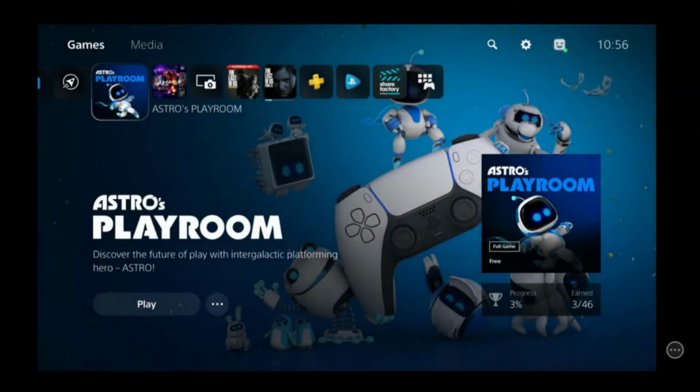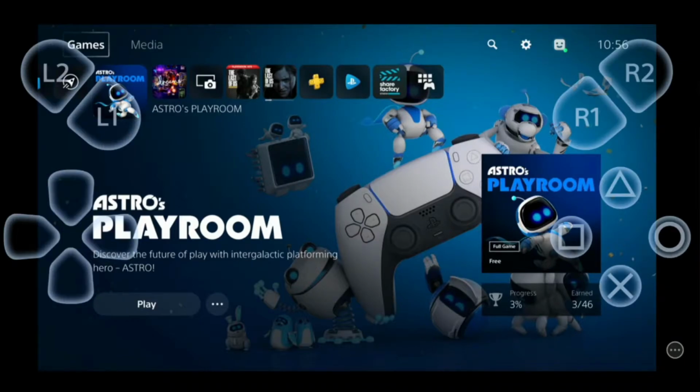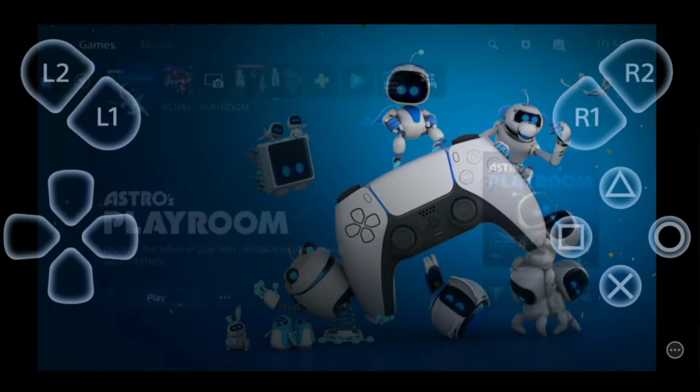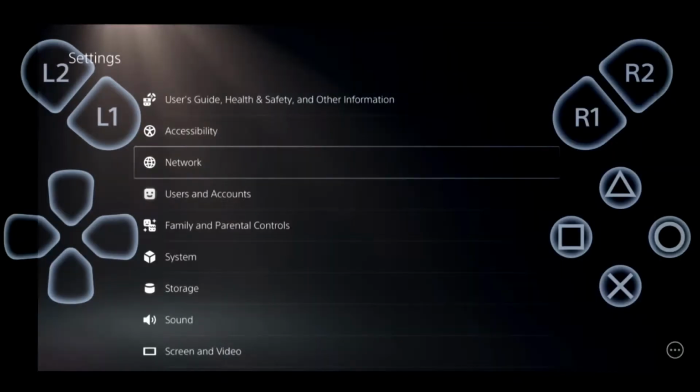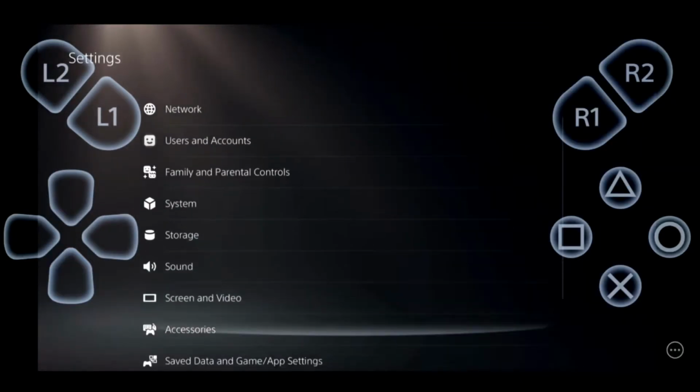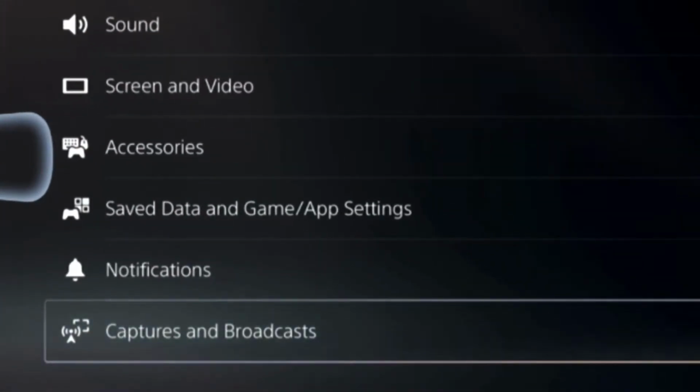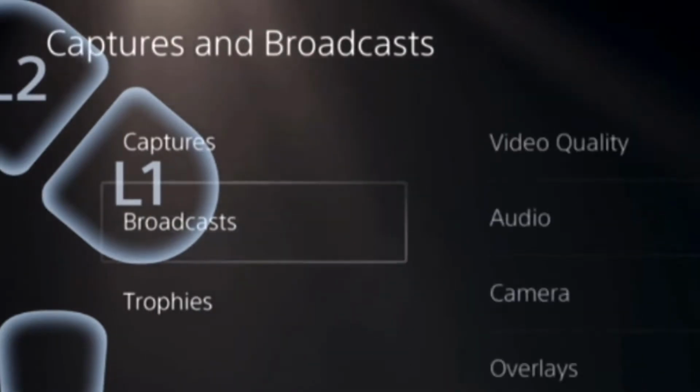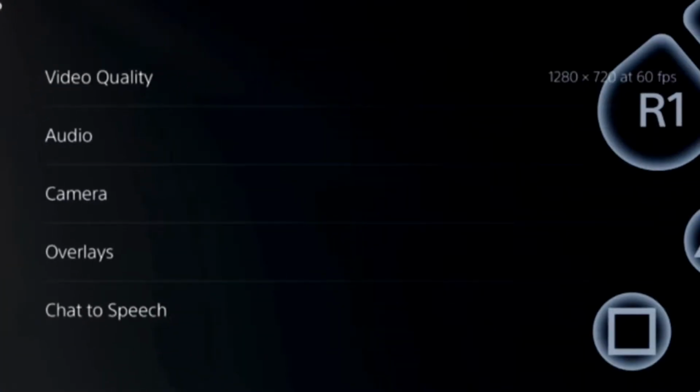So first of all, you need to go to your home page. Then on the right, you go to the settings. Now here, when you get here, go all the way down. At the bottom of the screen, you would see captures and broadcasts. Open that. The captures, leave that, that's for the recording, then you get to the broadcast. Now in here, you get a lot of options. You get the video quality.